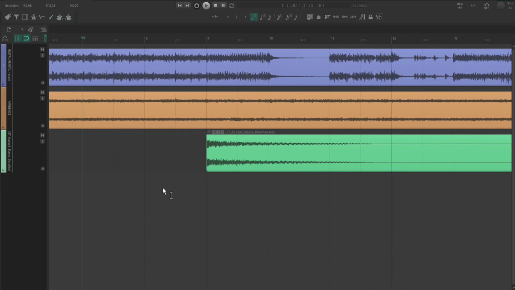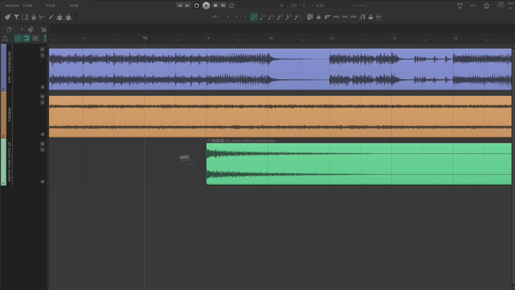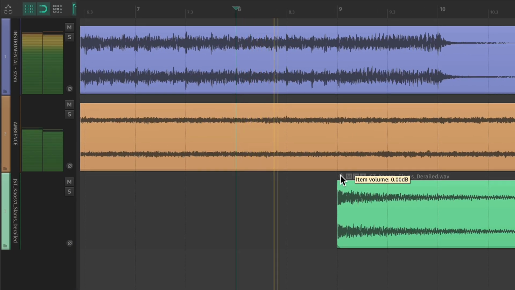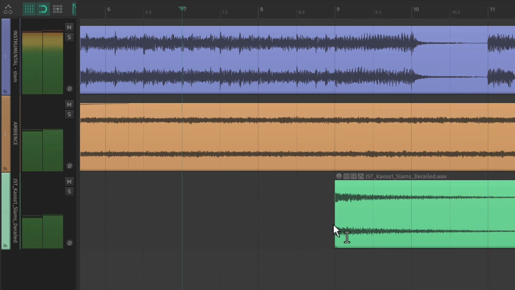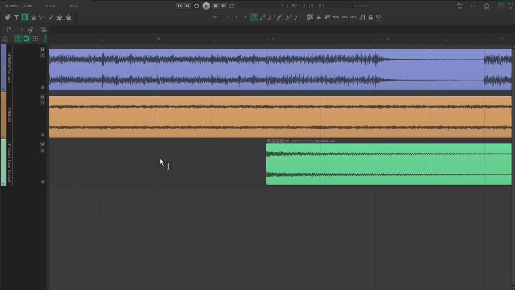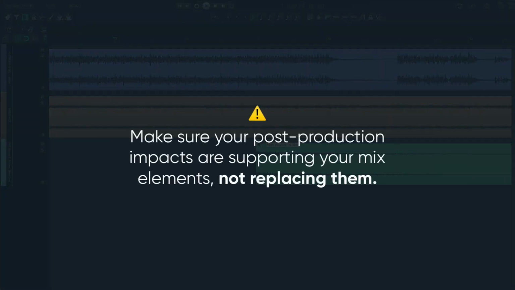That's a great start. Make sure these slams and drops are balanced, or else it's going to make our drums and guitar actually feel smaller by comparison. That's better. I'm probably going to do this with every sample that we add, so I'll just say it once again. Make sure your post-production impacts are supporting your mix elements, not replacing them.